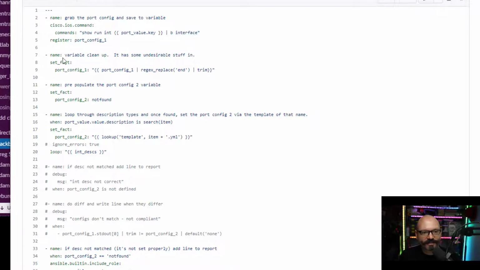And so you can see in this next task right here, I'm setting a variable, and I am just resetting that same variable, right? It's the exact same variable that I had before. I am taking the contents of that variable above, getting rid of the word end, and trimming any extra line carriages off the end of it. So I'm basically just doing cleanup on that variable.